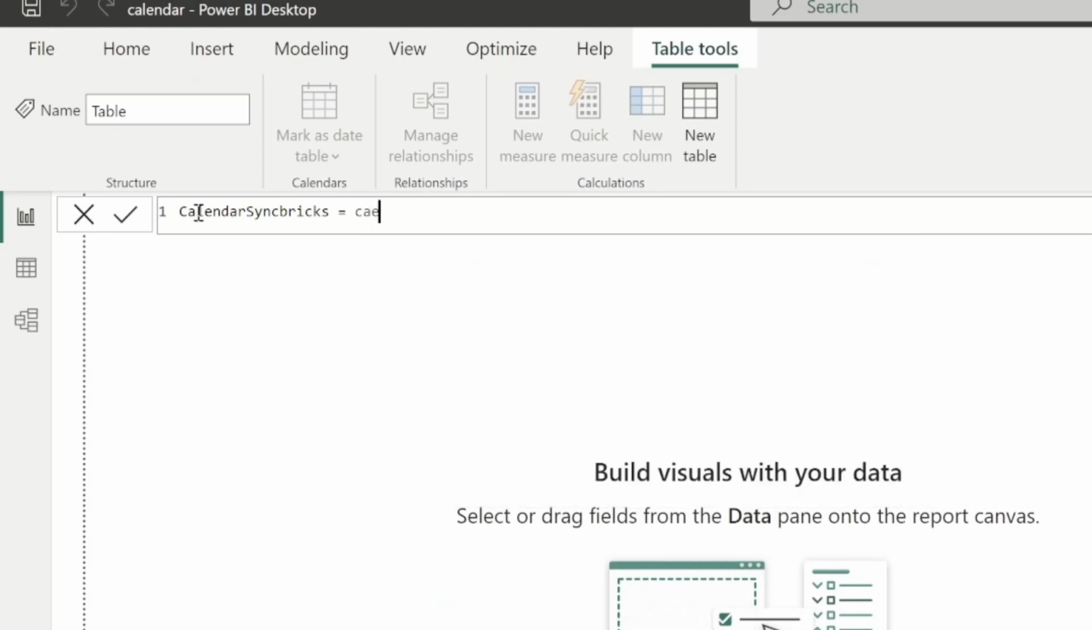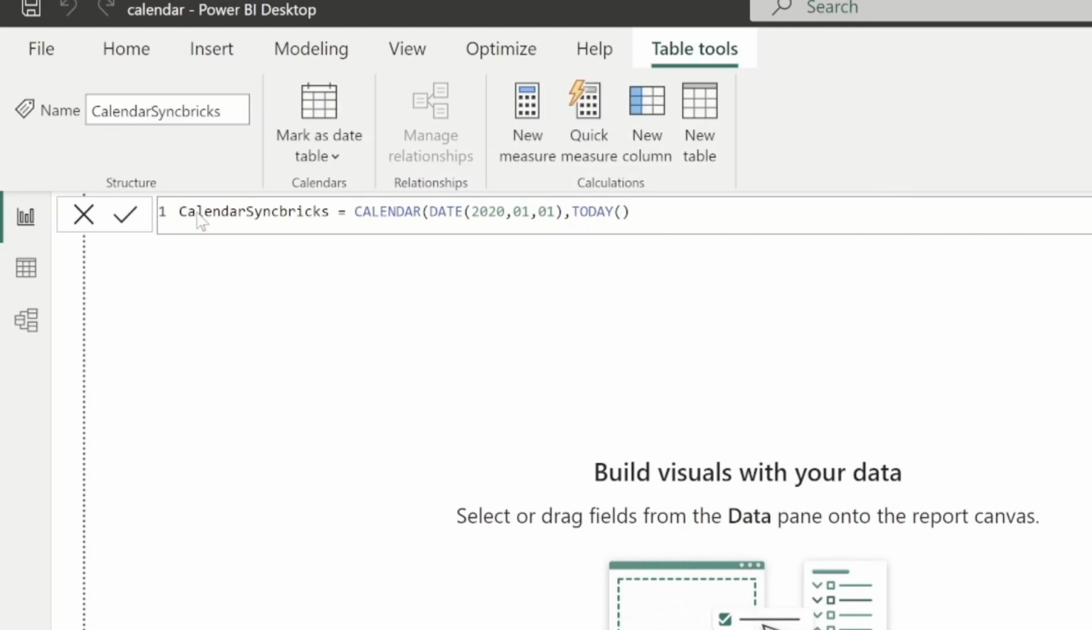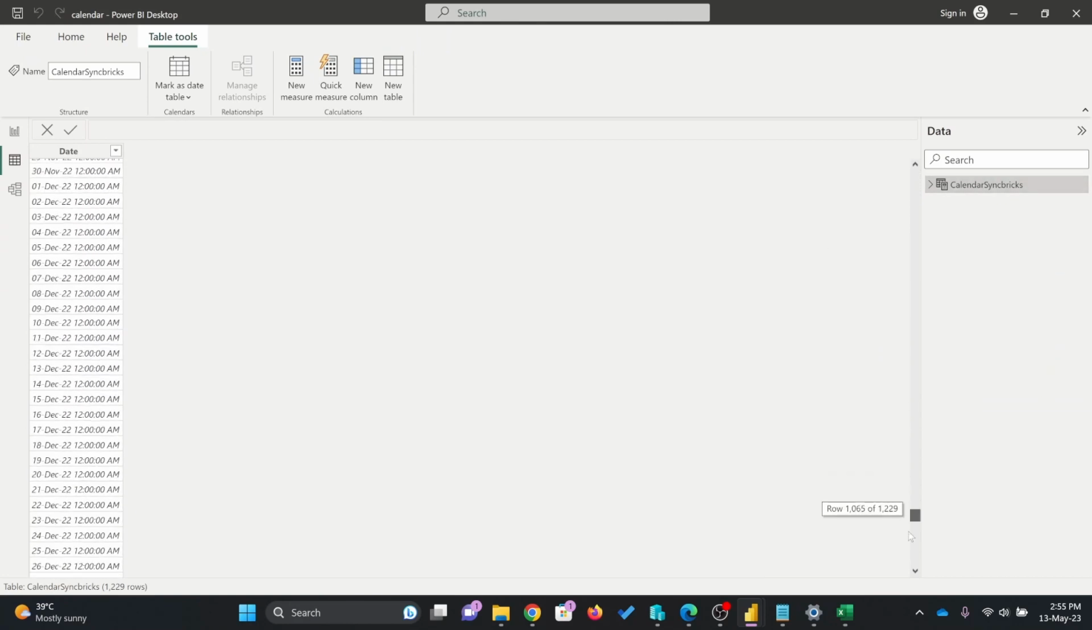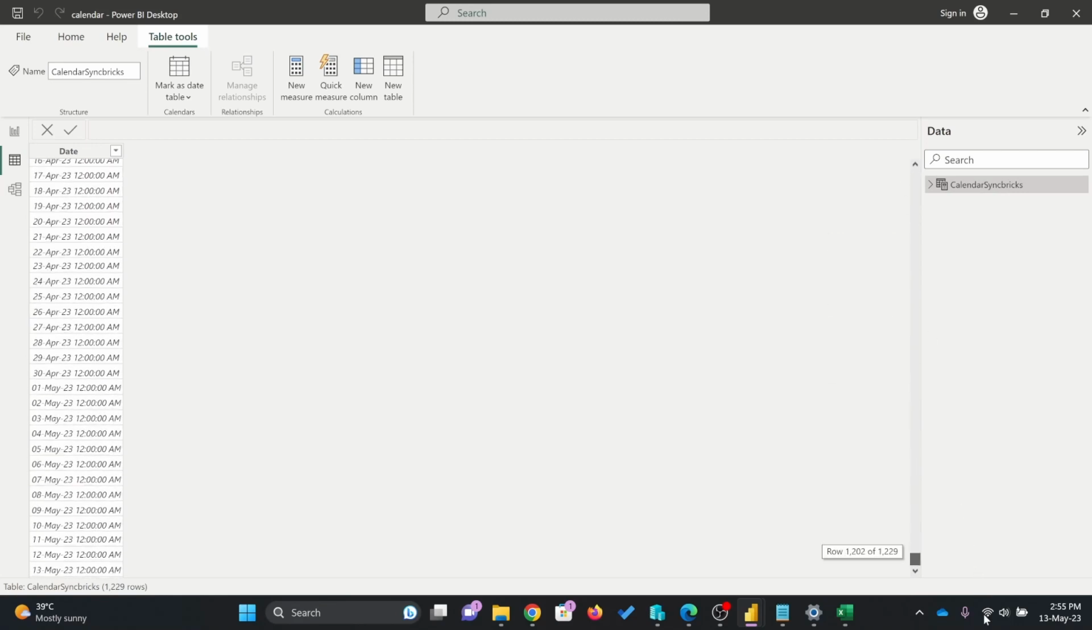And here I'll add a function called CALENDAR. Start date will be DATE, and it will be 2020, and month will be January, and here the end date will be TODAY. So this will be dynamic, which means that anytime the date is changing, the first date will be this and the last date will be today. So if I show you now the data view, you can see here that the dates have been added from 1st of January 2020 till 13th of May 2023.